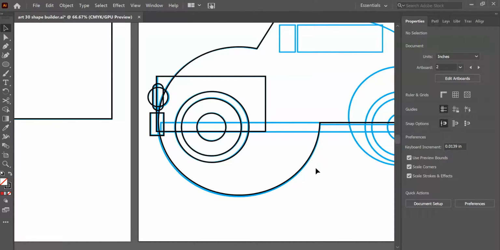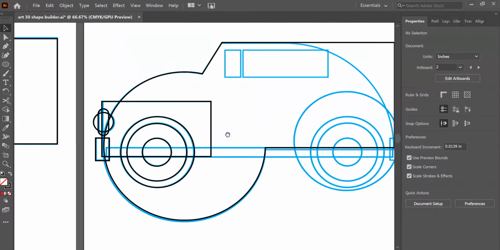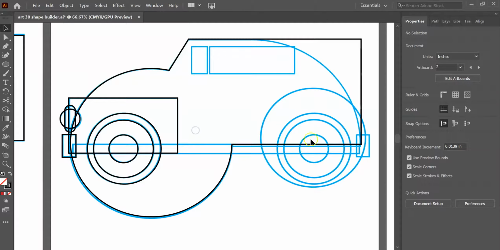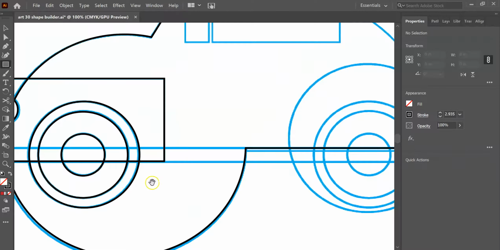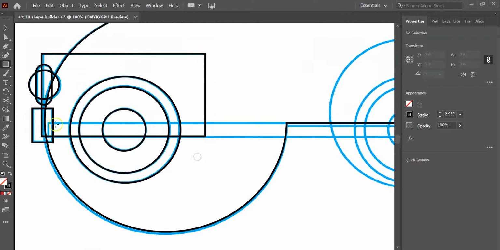Don't join them yet. That's something we don't do for a while. Grouping them is going to be bad for a good reason, because when you're doing shape builders and moving your shapes around, joining them is okay, but you're going to have to ungroup them a few times. So let's just leave it like that and don't group them.